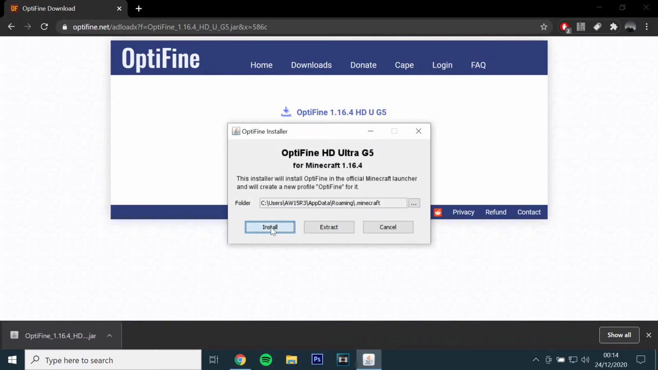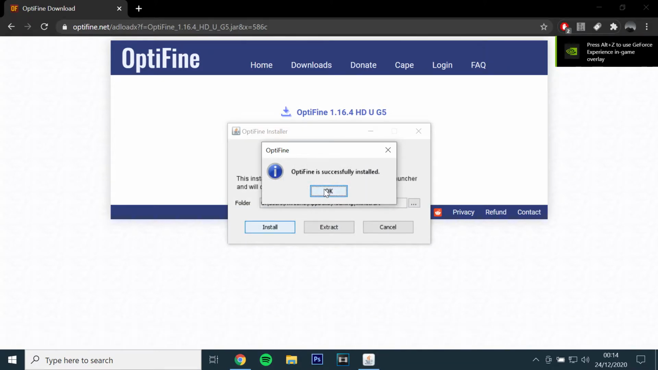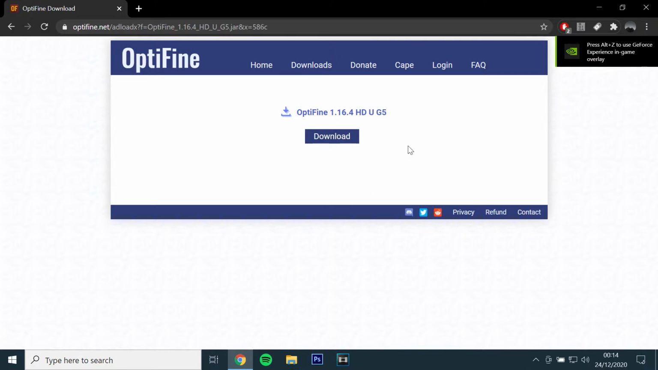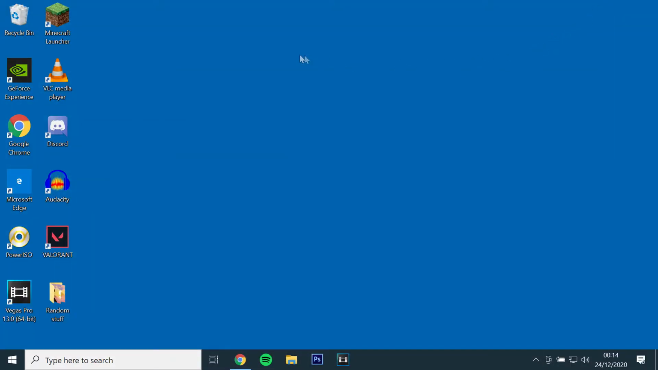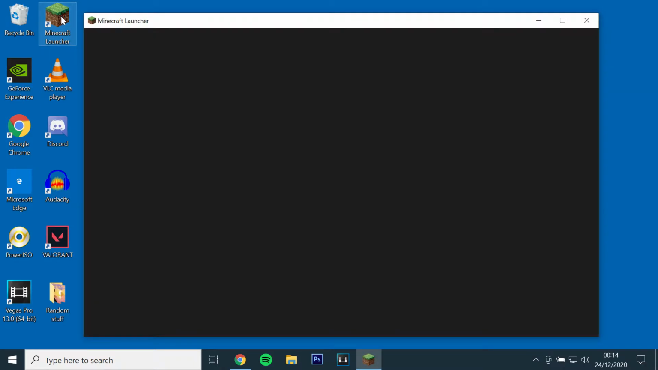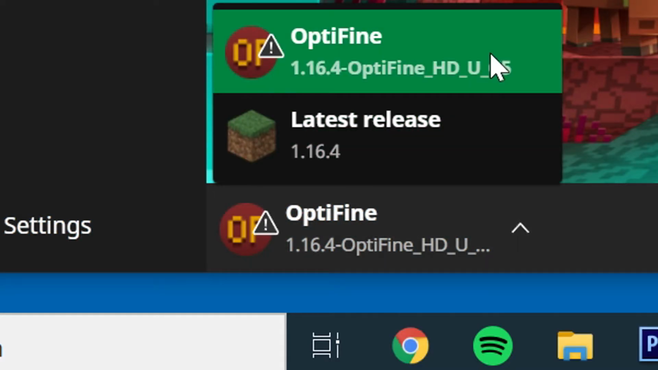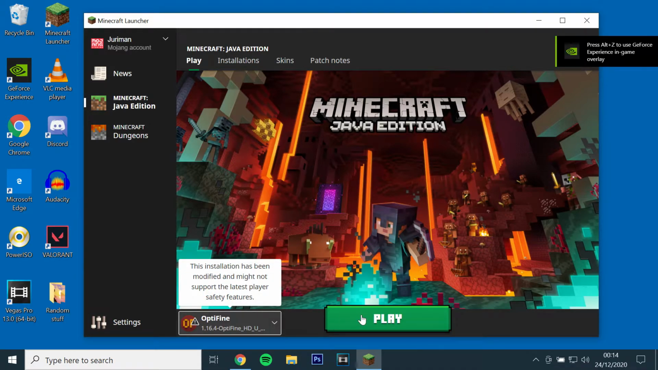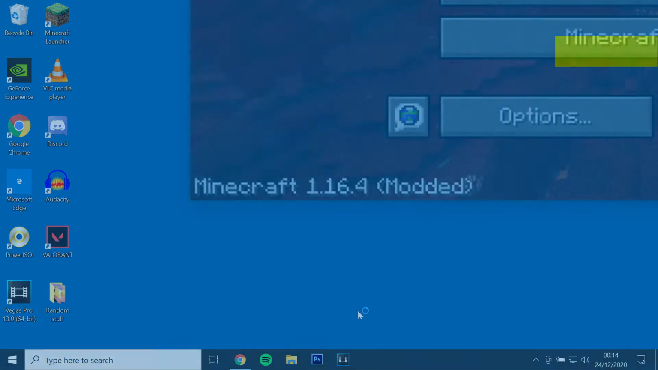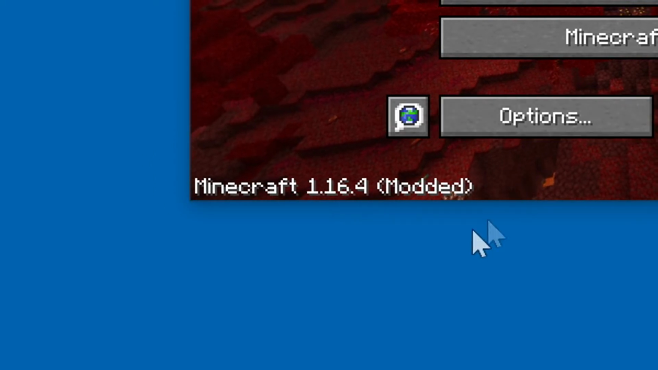Simply click install. Next, open the Minecraft launcher and check if Optifine is installed by clicking the drop-down menu on the left and selecting Optifine 1.16.4 and running the game. Once it's open, you should see Optifine installed on the left.